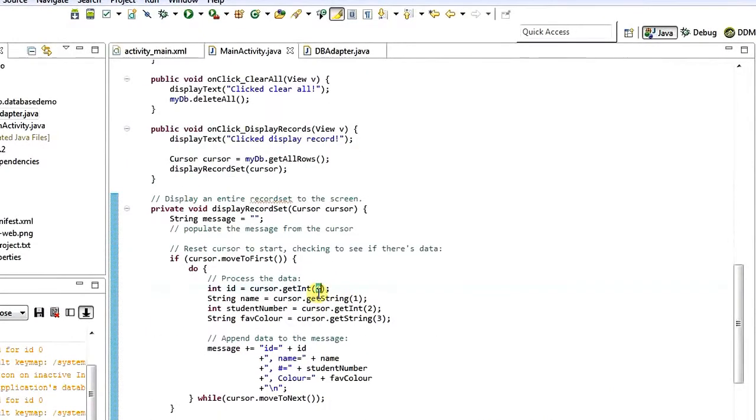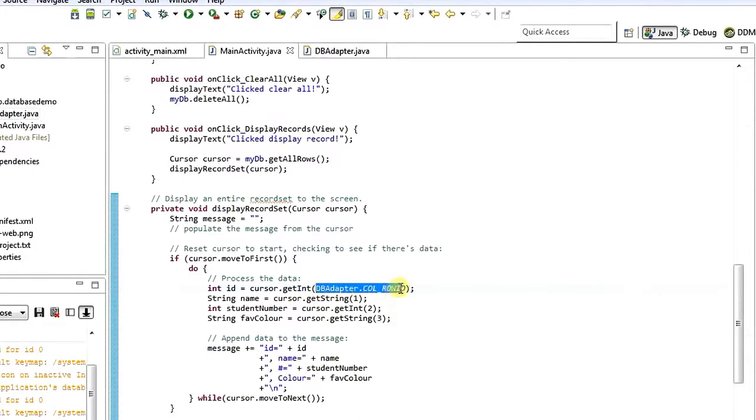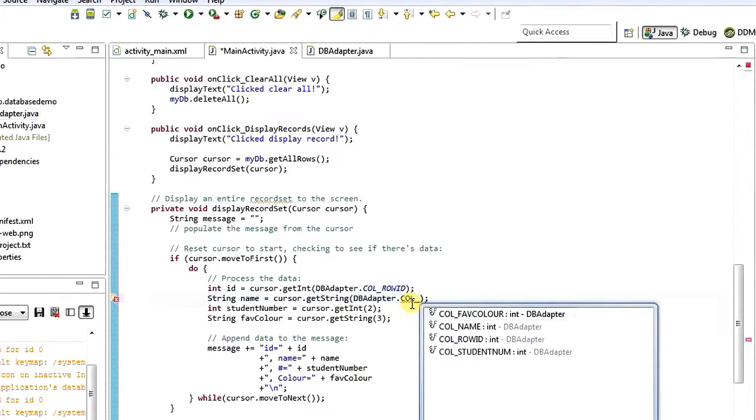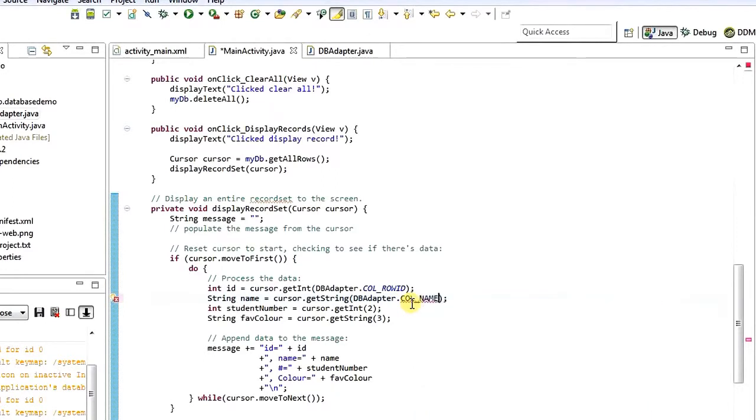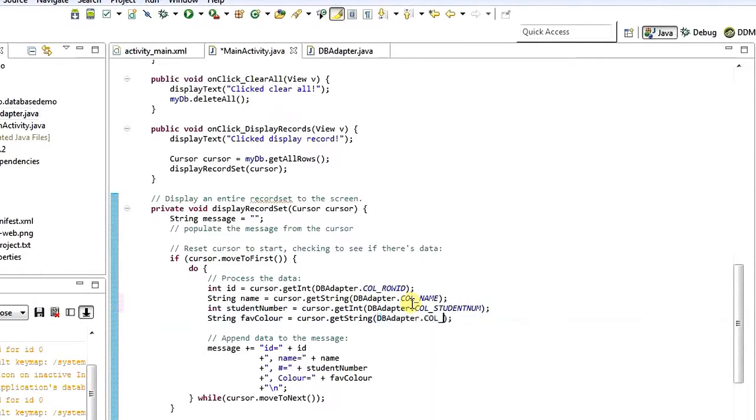So I'll copy that, come back in here. I can't just paste it in straight because it doesn't know where that is. So I've got to say, this is from the database adapter dot column. I can do the exact same thing for the next ones, except I don't want the column. I'll copy and paste this. I'll go control space. This one was the name. This one was the student number. The final one was the favorite color.